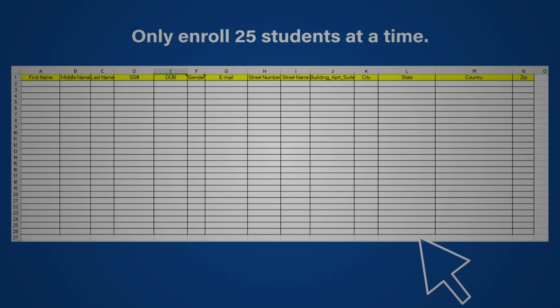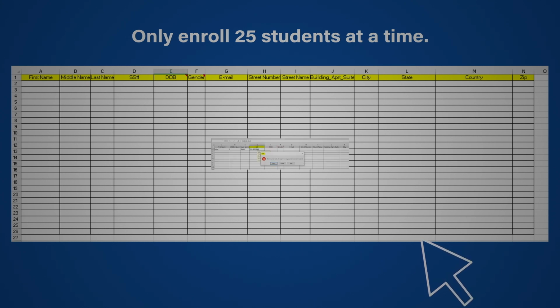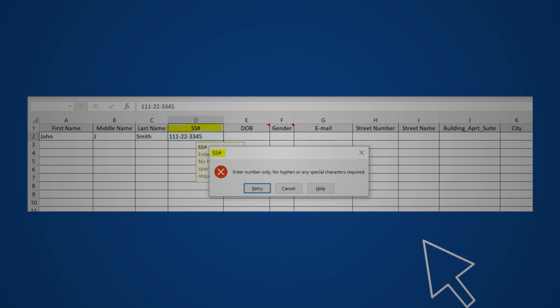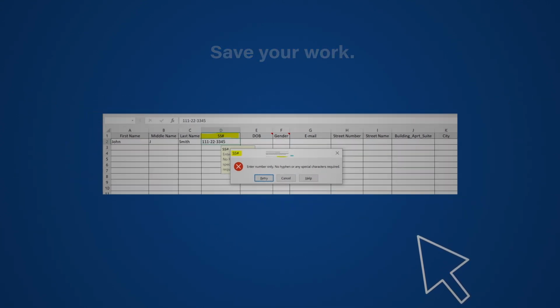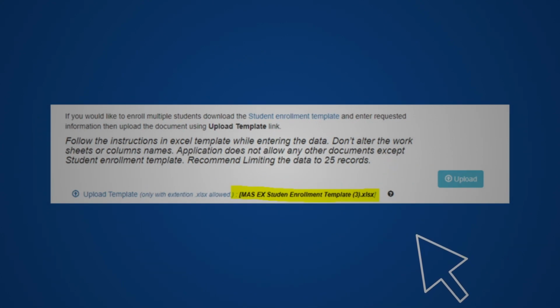You must enter the student information exactly as required, or you will get an error message telling you what you need to correct. Remember, if one of your students does not have a social security number, you cannot enroll them online via PALMS. Be sure to save your work. You can save the file to your desktop, documents folder, or a USB drive. Whatever works best for your school's administrative needs.